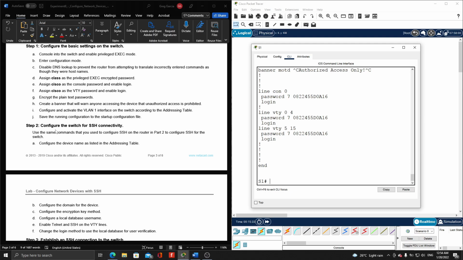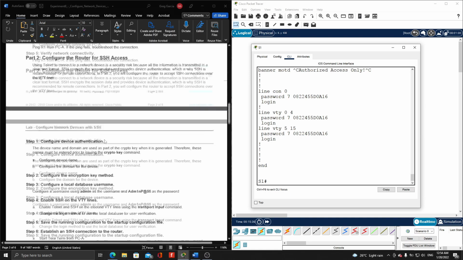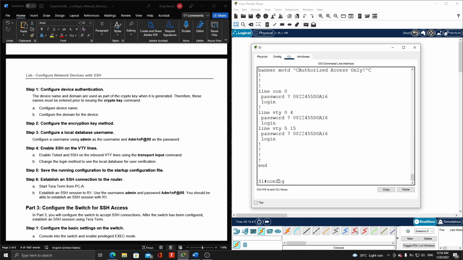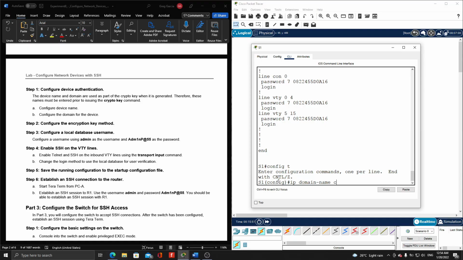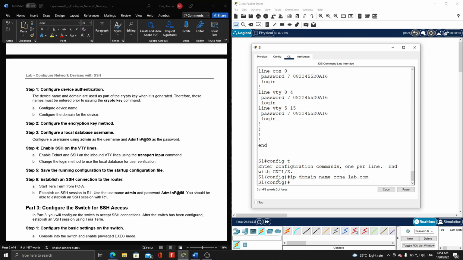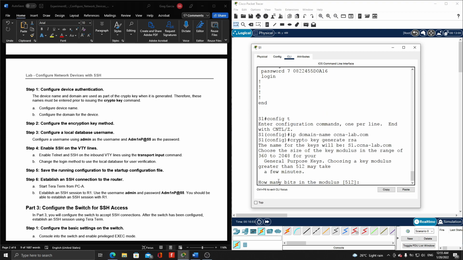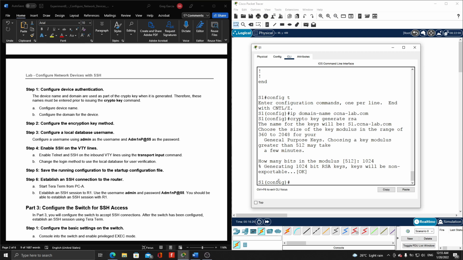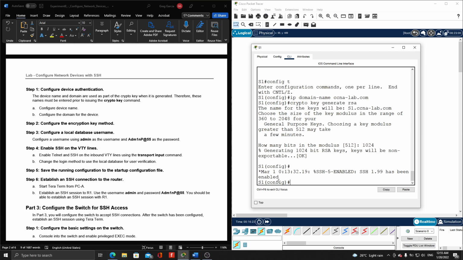So step 2, configure the switch for SSH connectivity. So we will use the same commands here as in part 1. Config t, ip domain-name ccna.lab.com, then crypto key generate rsa. Then let's choose 1024. So we can choose from 360 to 2048. So we choose 1024. Then configure the encryption key method. Press enter. SSH 1.99 has been enabled.